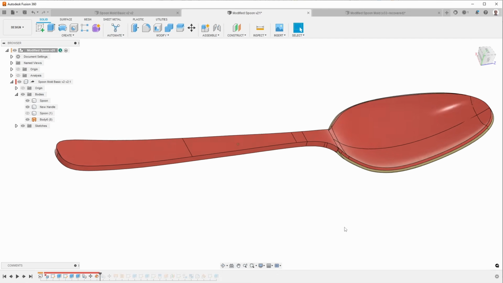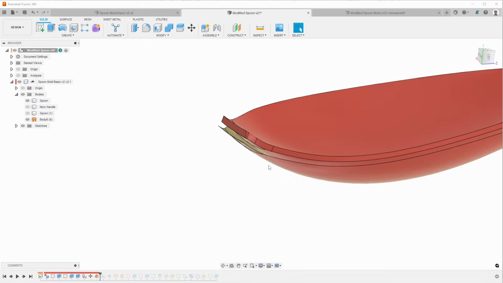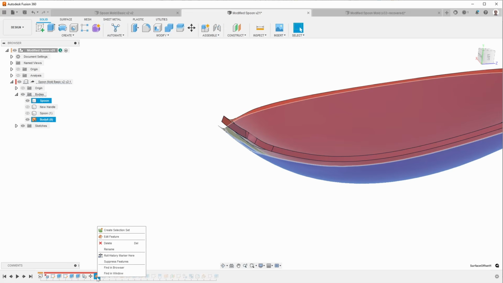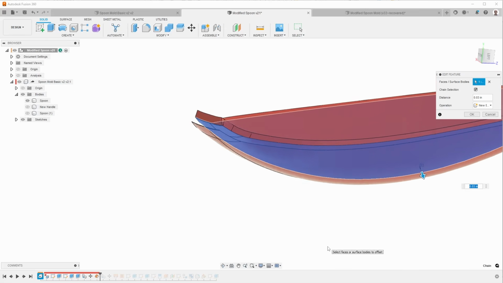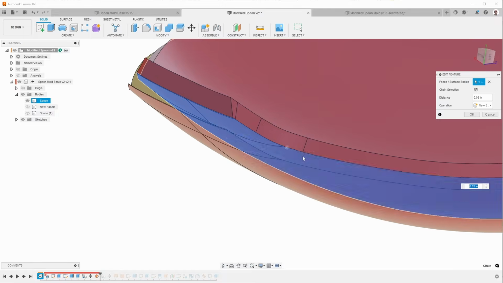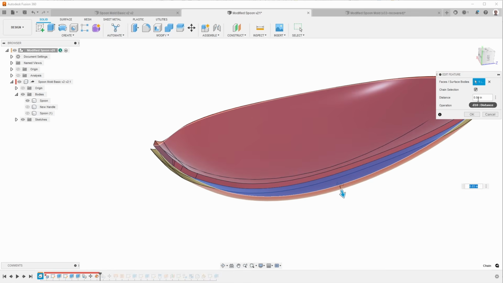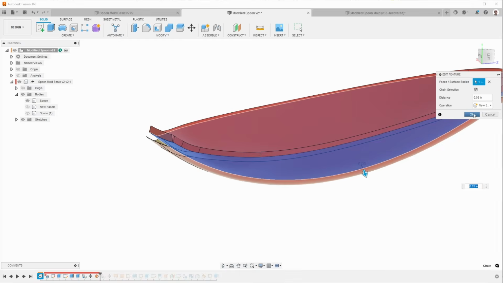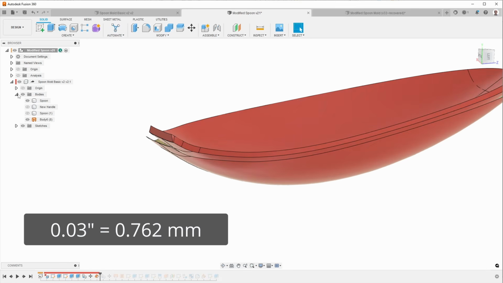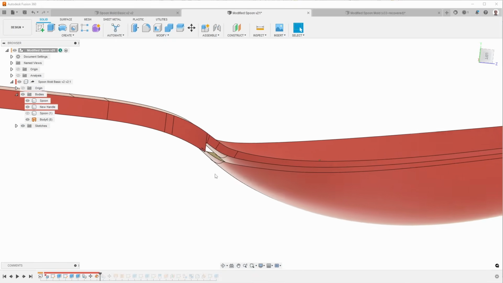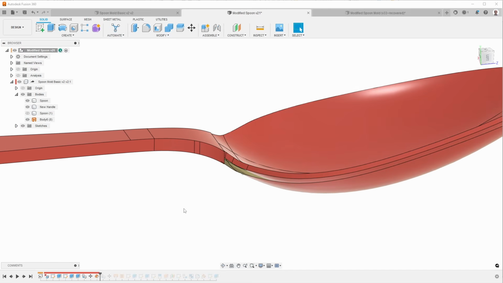Okay, now to create the bowl, let me hide the handle. I created this surface. If we take a look at this operation, you can see I did two things. First I selected this surface to be the surface that I wanted to copy. And then the second thing I did is I said I wanted to move it down by 0.03 of an inch, which gives me that. If we look at the original spoon, you can see that that surface does a pretty good job of lining up with the new handle that we have.